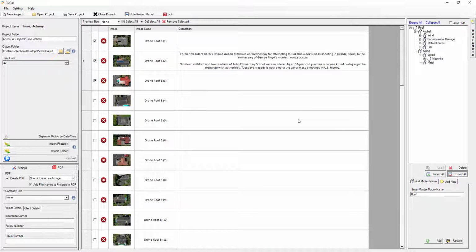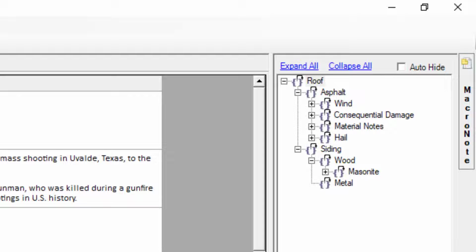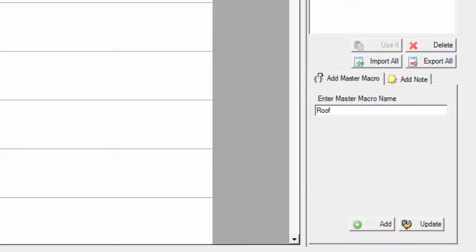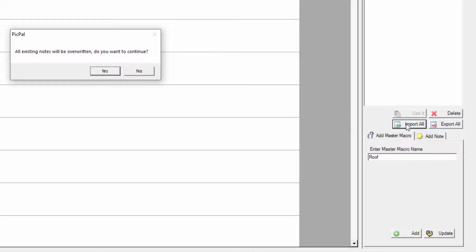So now that you know how to export a macro, let's go back into PicPal and delete our entire macro tree and then re-import it from our backup. I will click on Roof at the top of the expanding tree list, and then at the bottom right of the screen I will click Delete. Now I will click the Import All button, and a dialog box pops up asking if you understand that any and all existing MacroNotes will be irretrievably overwritten. Do you want to continue?